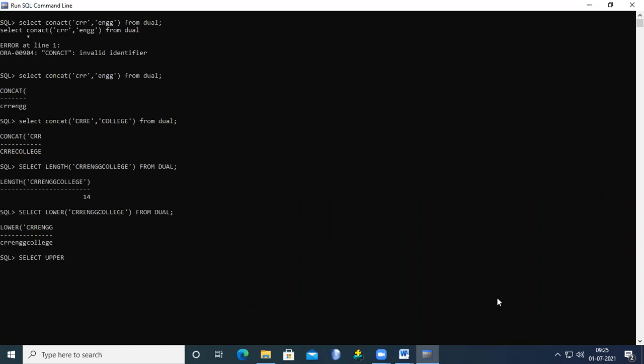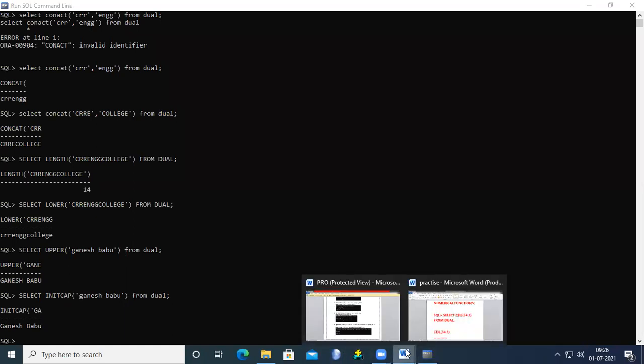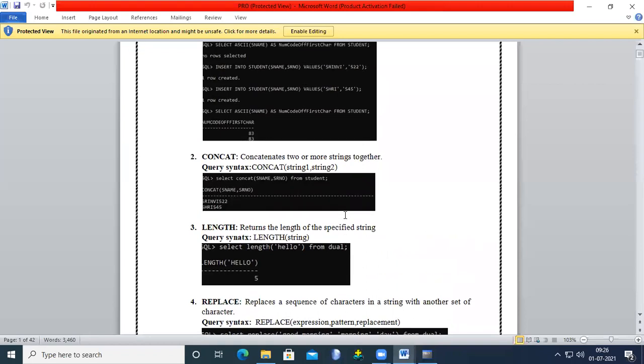Another thing in the case of string functions: upper, lower, length. Select upper of, for example, I'm giving my name, Ganesh Babu, from dual. In this way it gives lower and upper, and at the same time initcap also. Initcap means the initial letter is capital. If you observe here, the first letter is capital and the remaining ones are lowercase letters. So that is the purpose of concat and length.